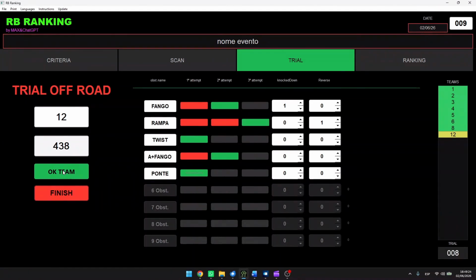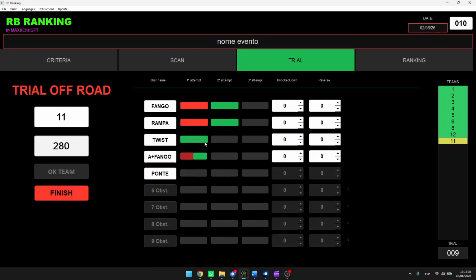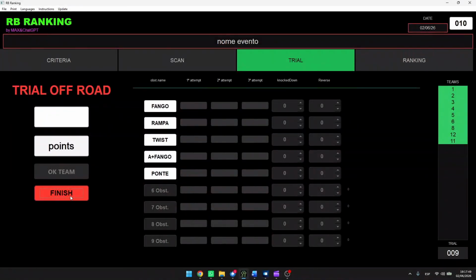Until you confirm with OK Team, you can correct the results for the current team. When the team has completed all the sections, confirm its result with OK Team. After OK Team, you move on to the next team. When all teams have completed the trial sections, use Finish to end this phase and update the rankings.